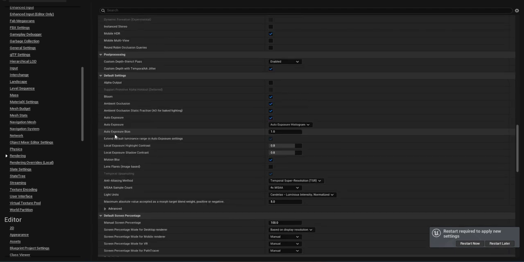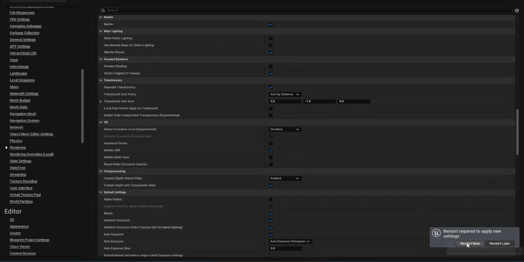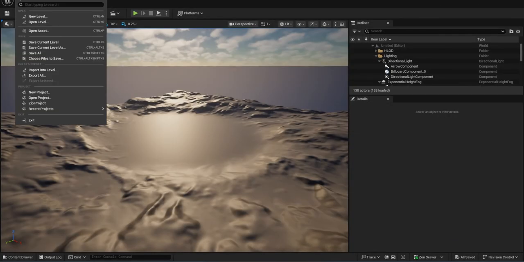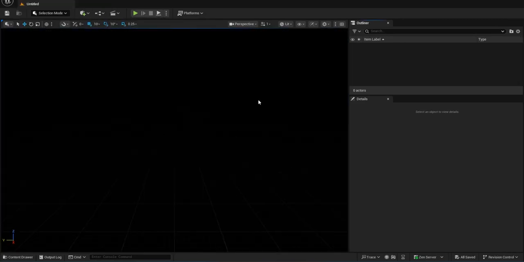And for the auto exposure bias, we set it to 0. For direct lighting, make sure you switch on your ray trace shadow, and we will use virtual shadow map. So once you're done, you can just click on restart now. Okay, then we can close the settings and we can start a new level by going to file, new level, and we can create an empty level. So it will be blank at first.